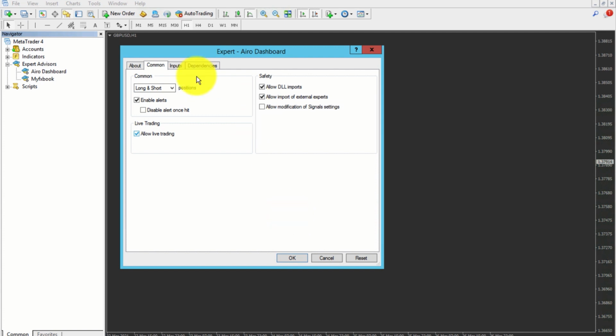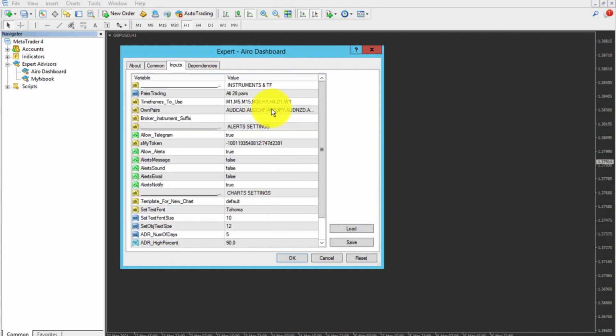Next, you want to come down here. You want to come to Inputs. And here's where the magic happens. All right. So first you have pairs trading. If you double click that, you have a drop down icon here. You can select your own pair list. So you can literally customize this to have only the pairs you wanted to watch.